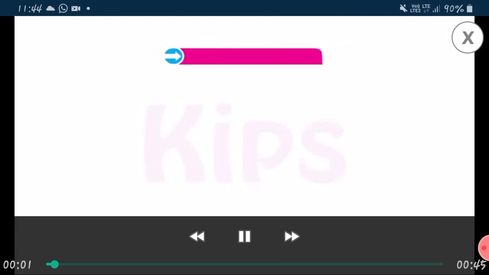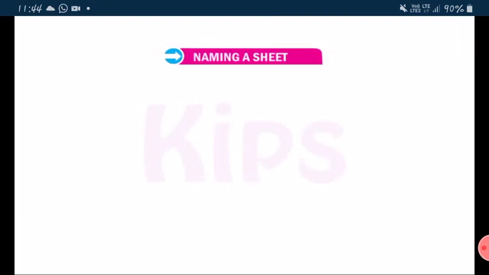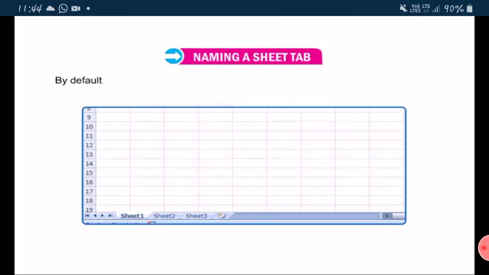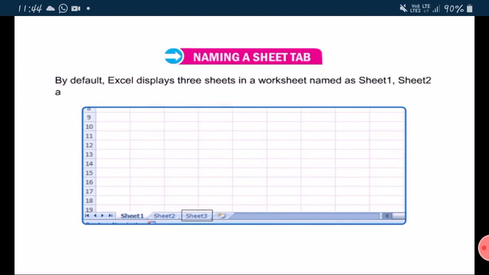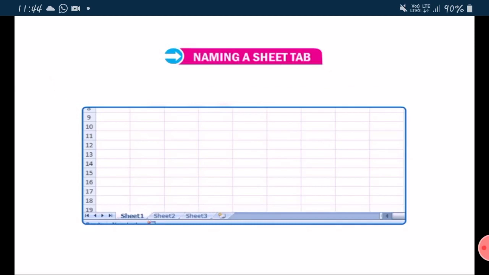Alright students, now let me tell you about naming a sheet tab. By default, Excel displays 3 sheets in a worksheet named Sheet 1, Sheet 2, and Sheet 3. But we can add as many sheets as we require. We can assign any name to these sheet tabs.